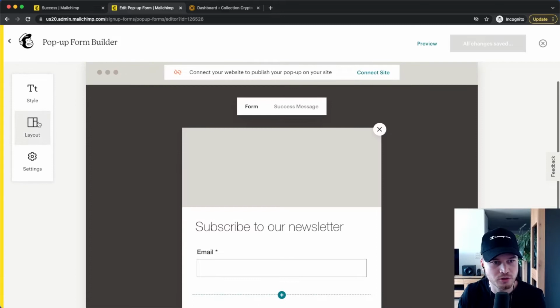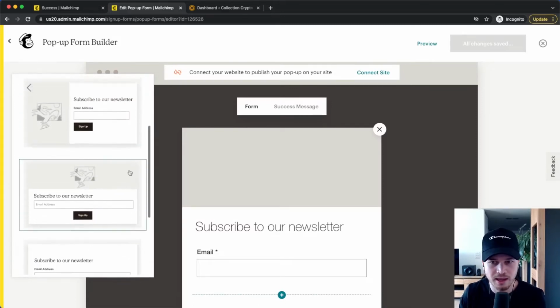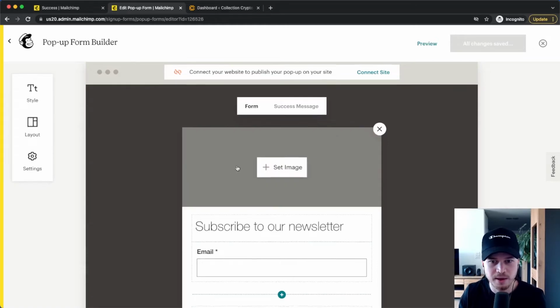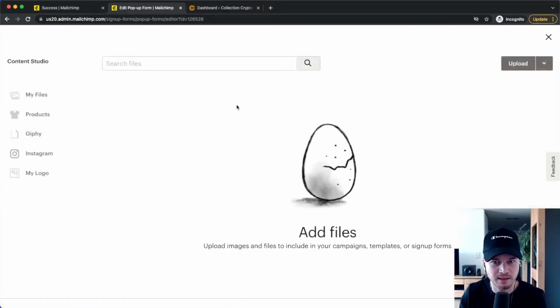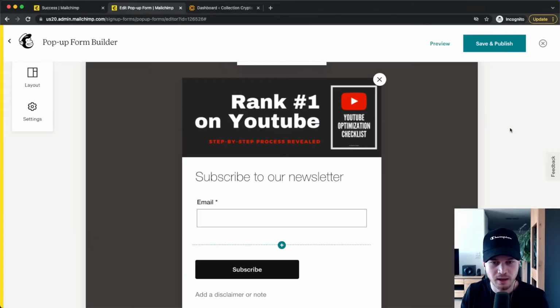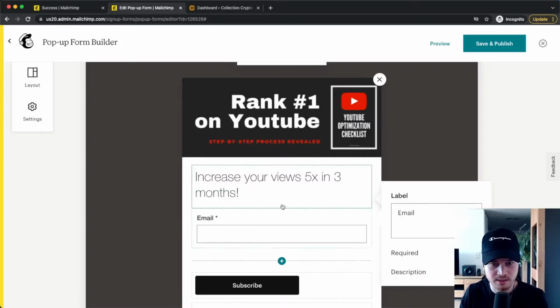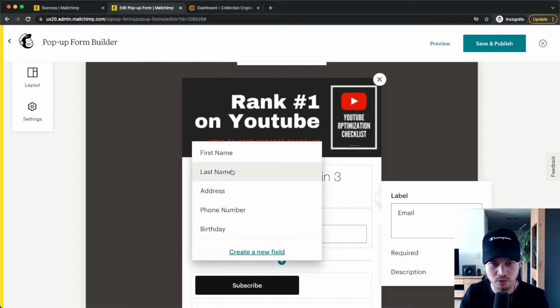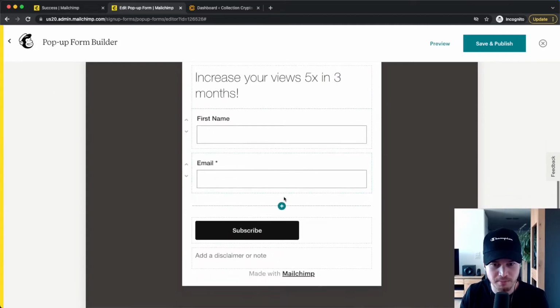So first we're going to choose a layout here on the right side. I'm going to simply stick with the one that is here by default. And then we can start to populate this sign up form by maybe selecting an image. We can upload it here. And then we can also change the text right here and decide on what we want to ask for. So we can also ask for the first name, for example, and the email obviously is mandatory.